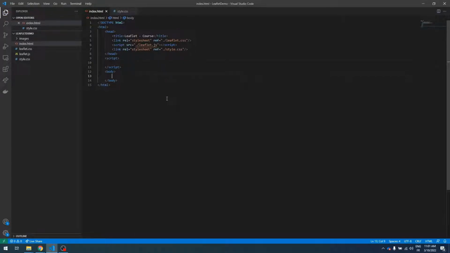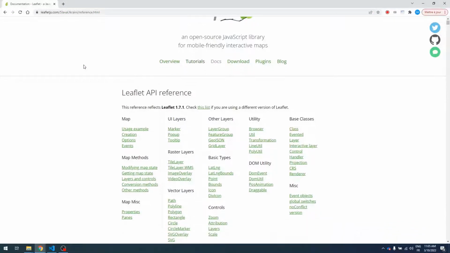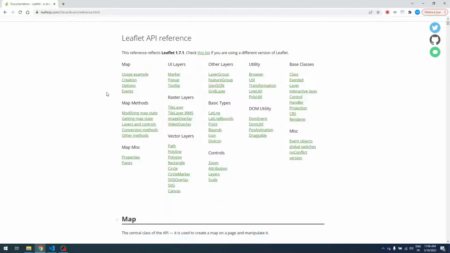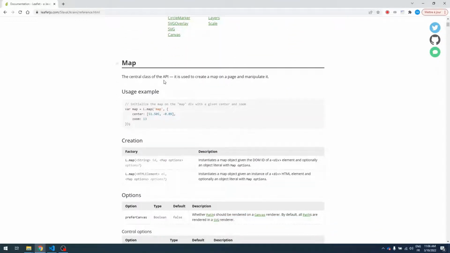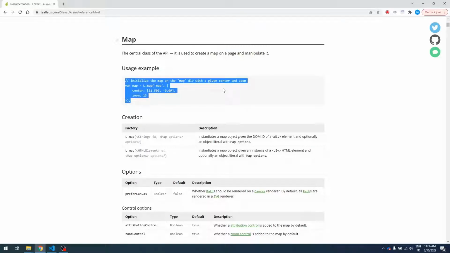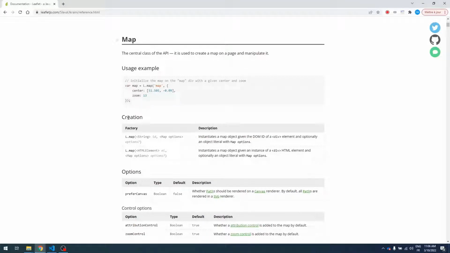And now we can see how things are done in the documentation side. So here we are in the documentation page, and we can see here map, and we will go to it, which is just here, and here there is a usage example where we can see how we can initialize our map easily, and that's very useful. We'll get inspired by that. But let's see how the documentation presents the constructor of the map.